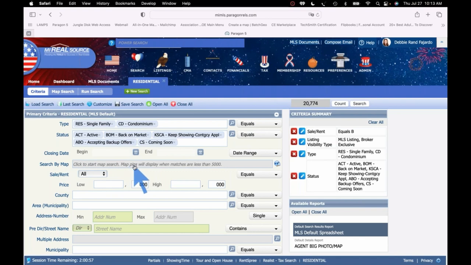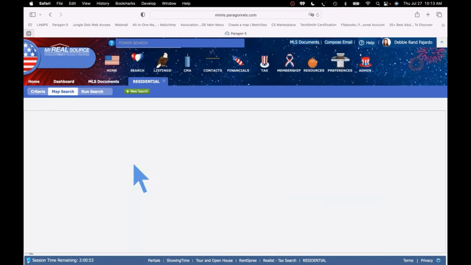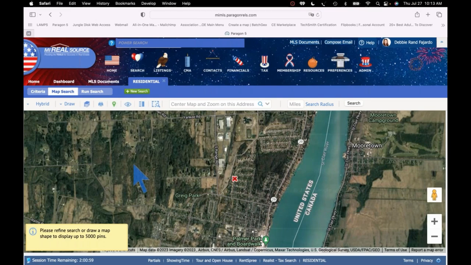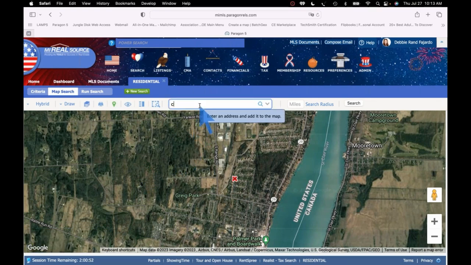Searching by map. Here's one of my favorites. I'm going to go ahead and click into the map because here's my client's dilemma. She got a new job in, we'll say Chesterfield Township. Oh, let's go New Baltimore. I was just down there the other day. New Baltimore MI, and hit return.